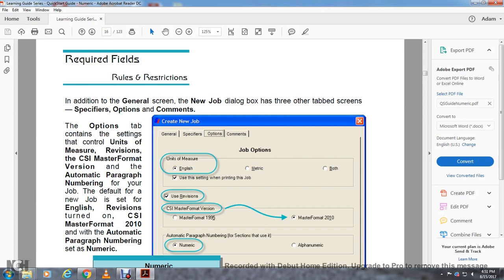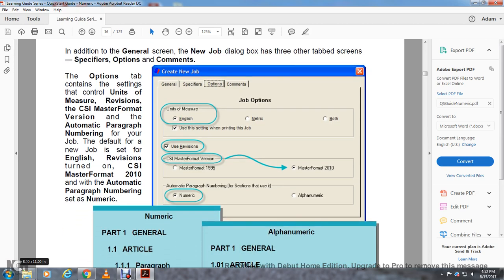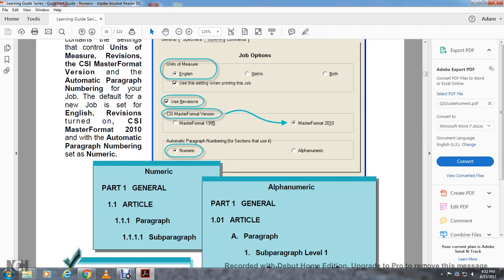In addition to the general screen, the New Job dialog has three other tab screens: specifiers, options, and comments. The options tab contains settings for the control unit measurements, revisions, the CSI MasterFormat version, and the automatic paragraph numbering for your job. The default for a new job is English, revisions turned on, CSI MasterFormat 2010 or 1995, with the automatic paragraph numbering set as numeric.